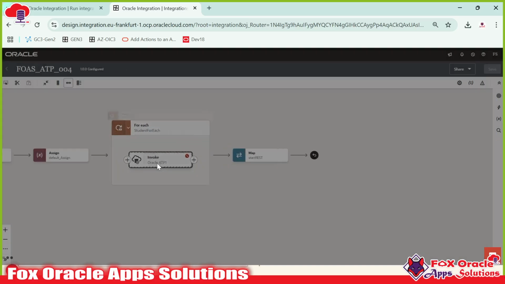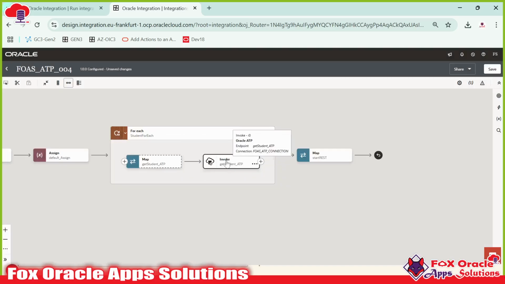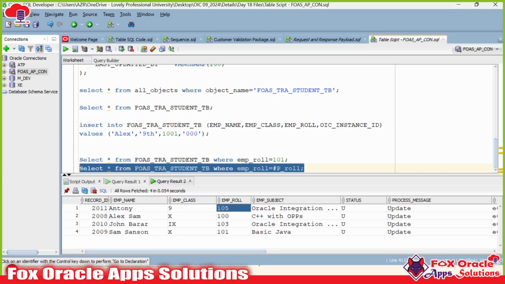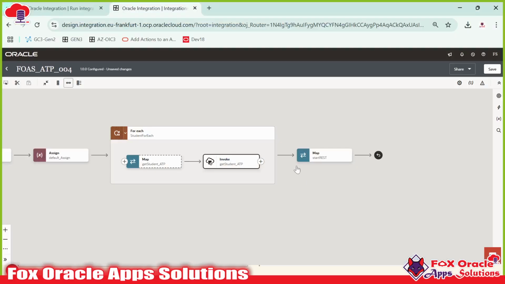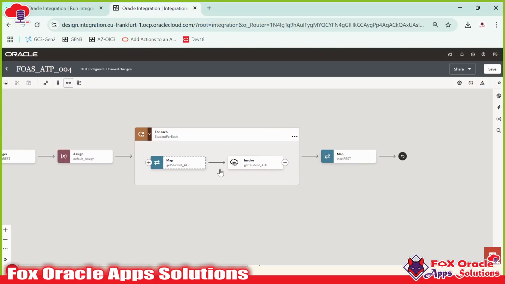So here you can see what we added. We added an ATP endpoint where we executed the select query. This select query is based on the parameter, so it will take all the columns present in the table where EMP roll number is equal to this parameter, and this parameter we have to pass. That's why you have the mapper.